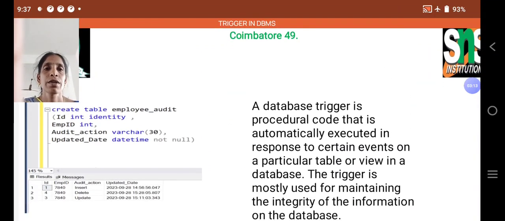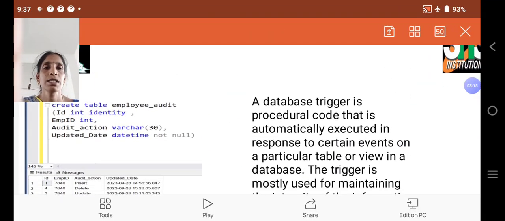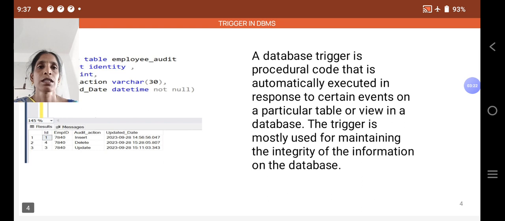Now in this query, NOT NULL is a constraint, which means we have to give some value to that particular declared variable. It should not be empty.